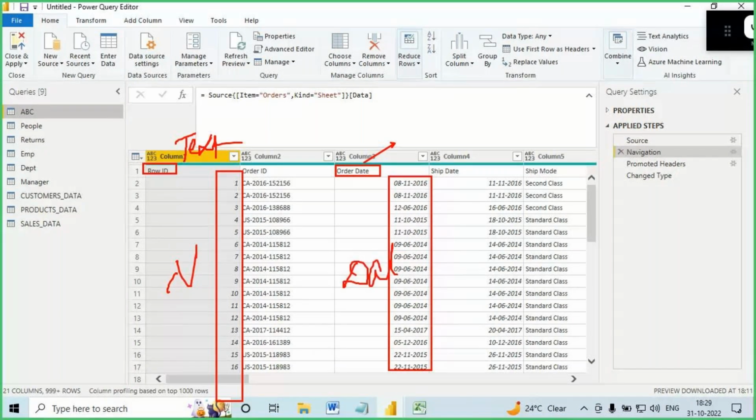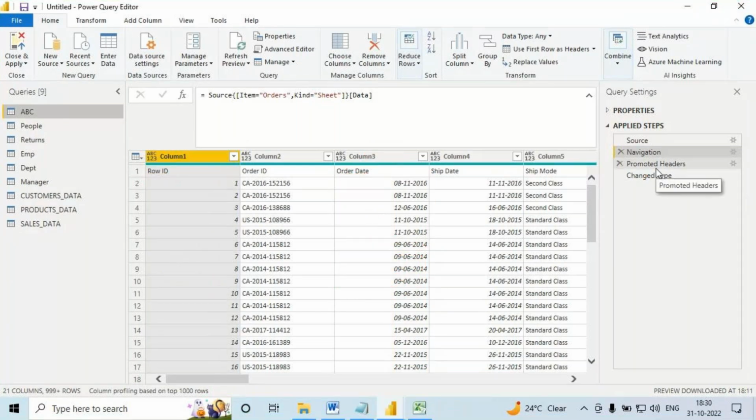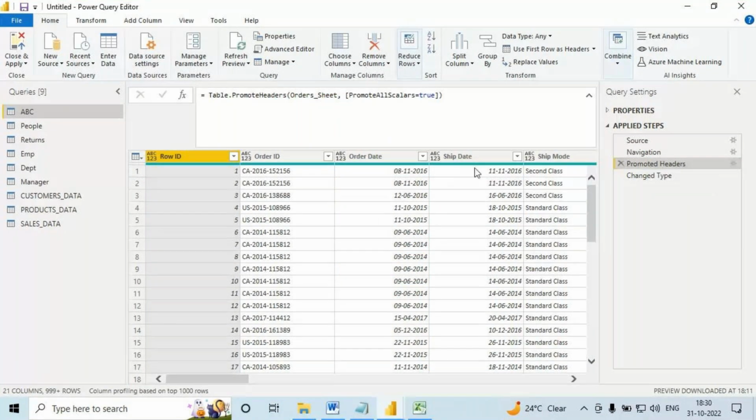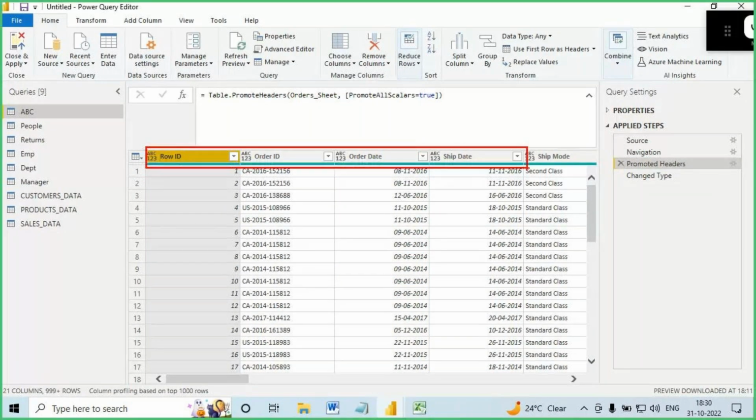Number, date. Only for the first row you have text, and the remaining rows you have numbers or a different data type. Then Power Query easily senses it is not the data, it is the header. It will promote it to the header, guys. It has that intelligence. Third step, it promoted the header. When you go to the third step, row ID, order date, ship date got promoted to the header. Now the header is properly populated, data is properly populated here.